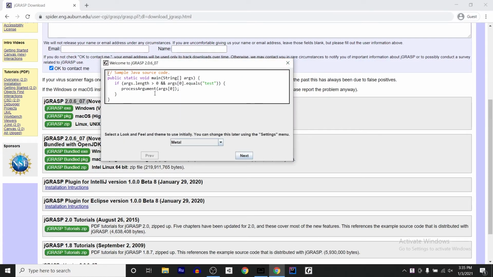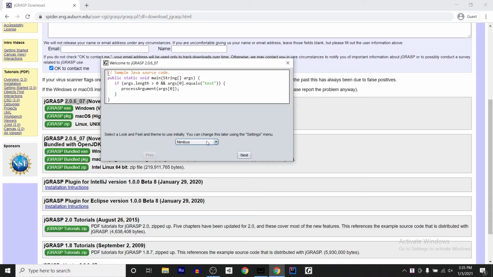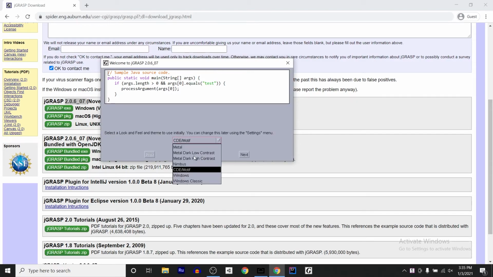So the first box that's going to pop up, since this is the first time I'm running jGRASP, is asking me which theme I want to use. And I prefer a dark theme, so I'm just going to click Metal Dark Low Contrast and go ahead and click Next. Whichever one of these appeals to you, you can go ahead and use that. It's just aesthetic for you as the programmer.